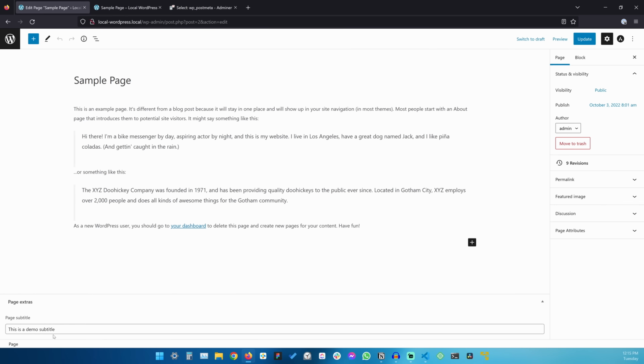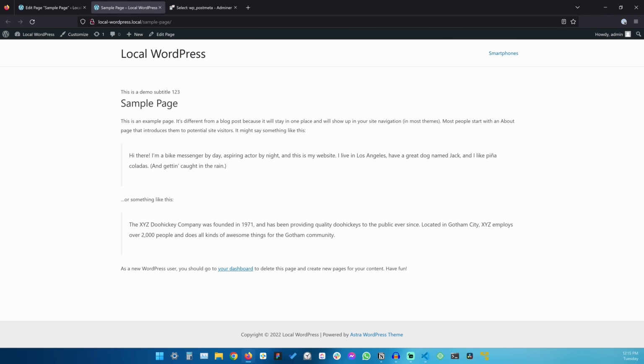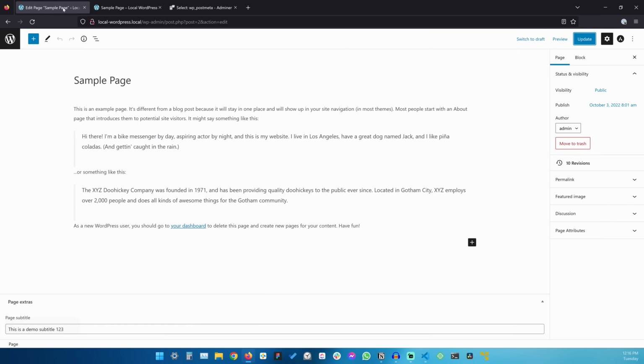And now I can see the subtitle right here. And surely enough, if I change it and refresh, that's going to be displayed on the front end as well. So that's a really simple demo. But what about those smartphones?